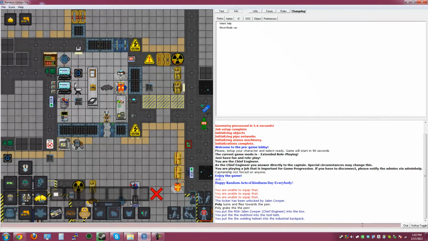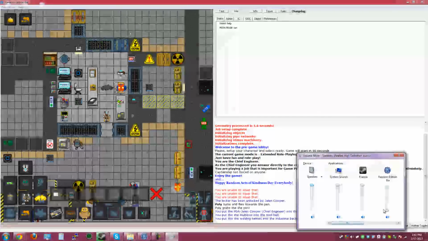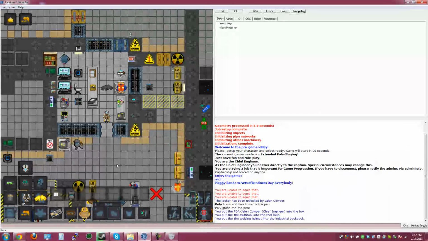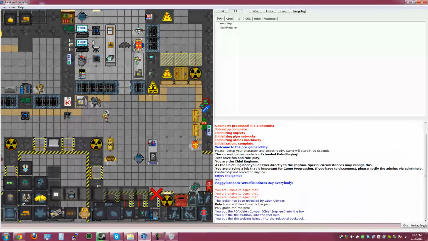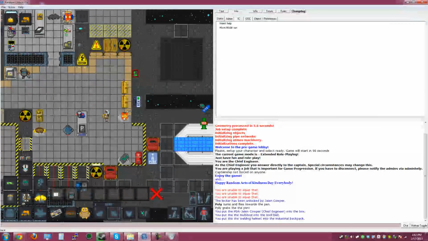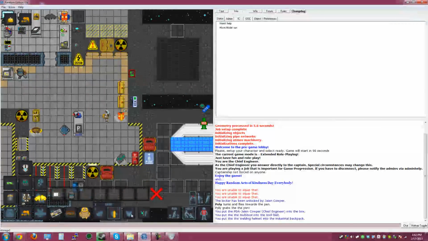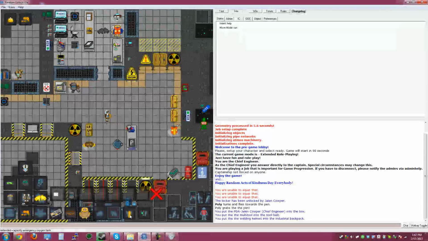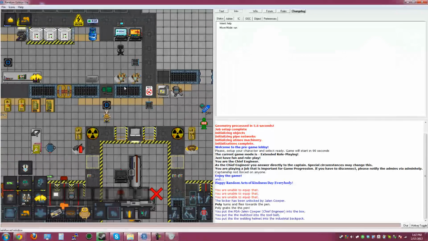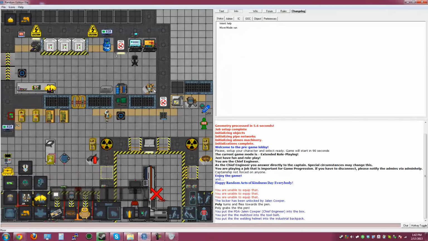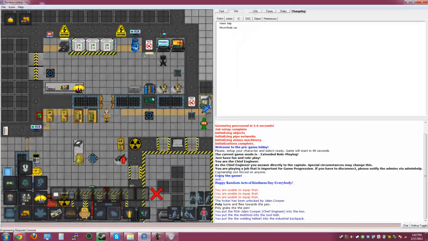Okay, so let me turn the sound up a bit. I had it down because of the music at the beginning. Alright, so I'm going to grab an extended capacity oxygen tank. Here's where you can find the normal suits for normal engineers.